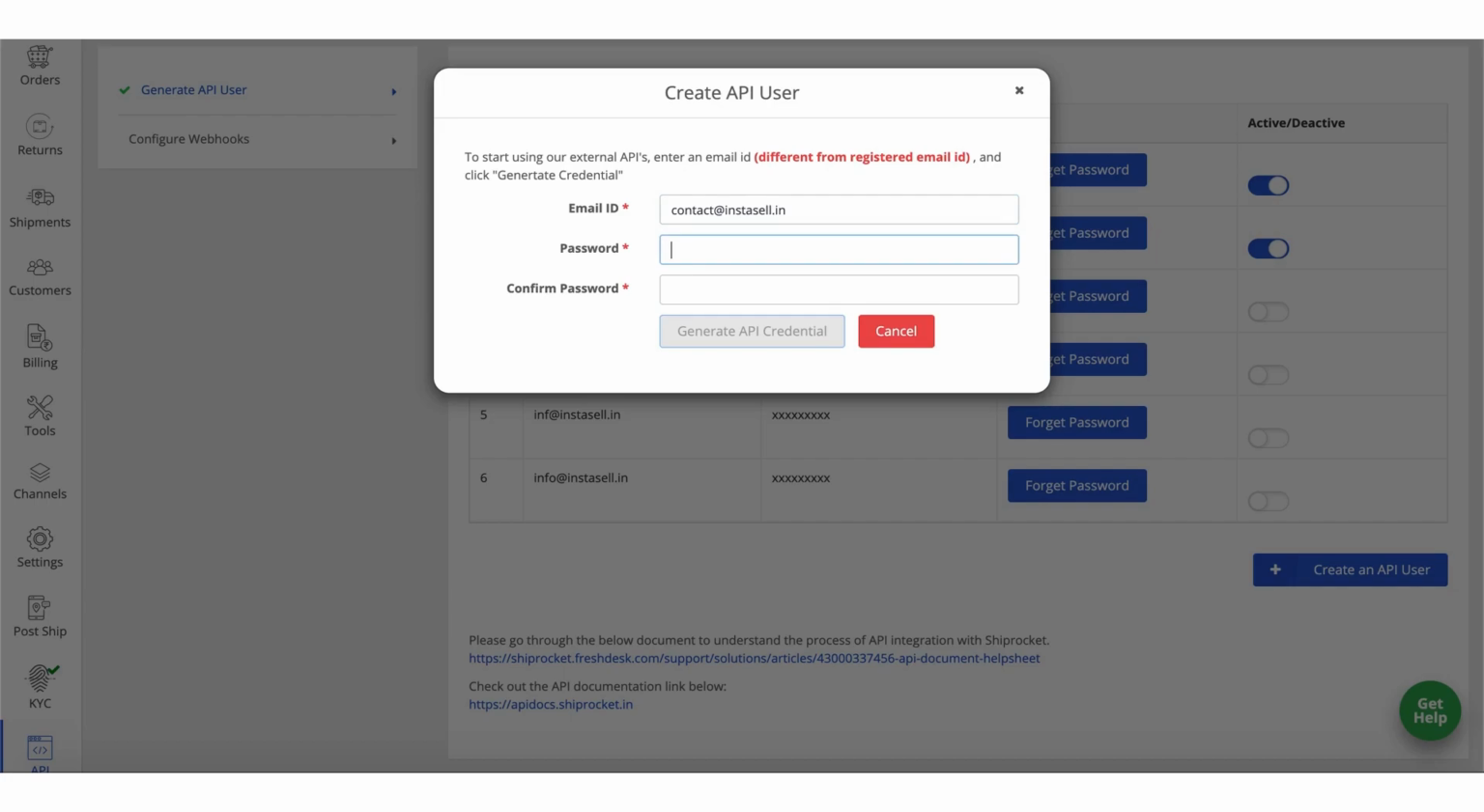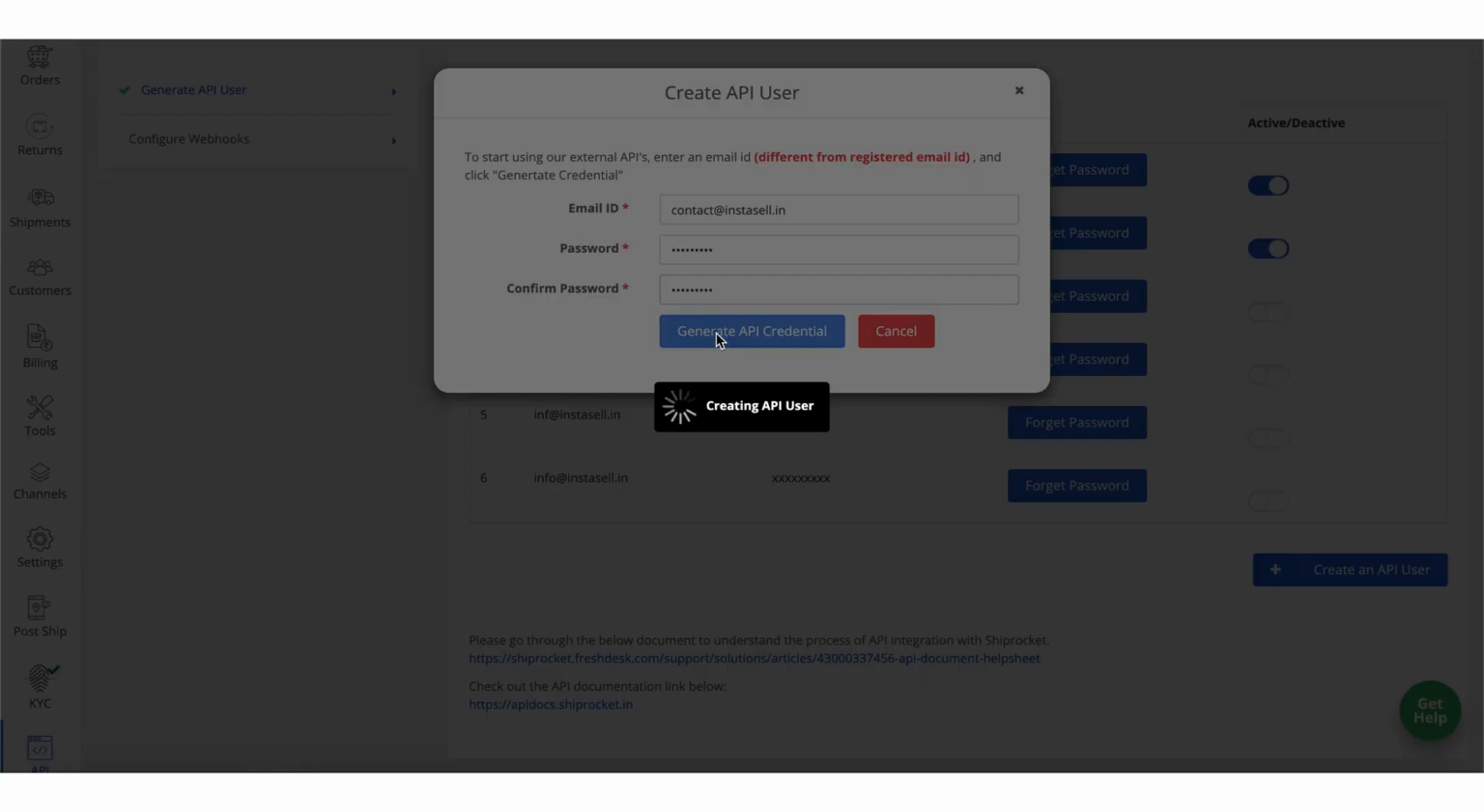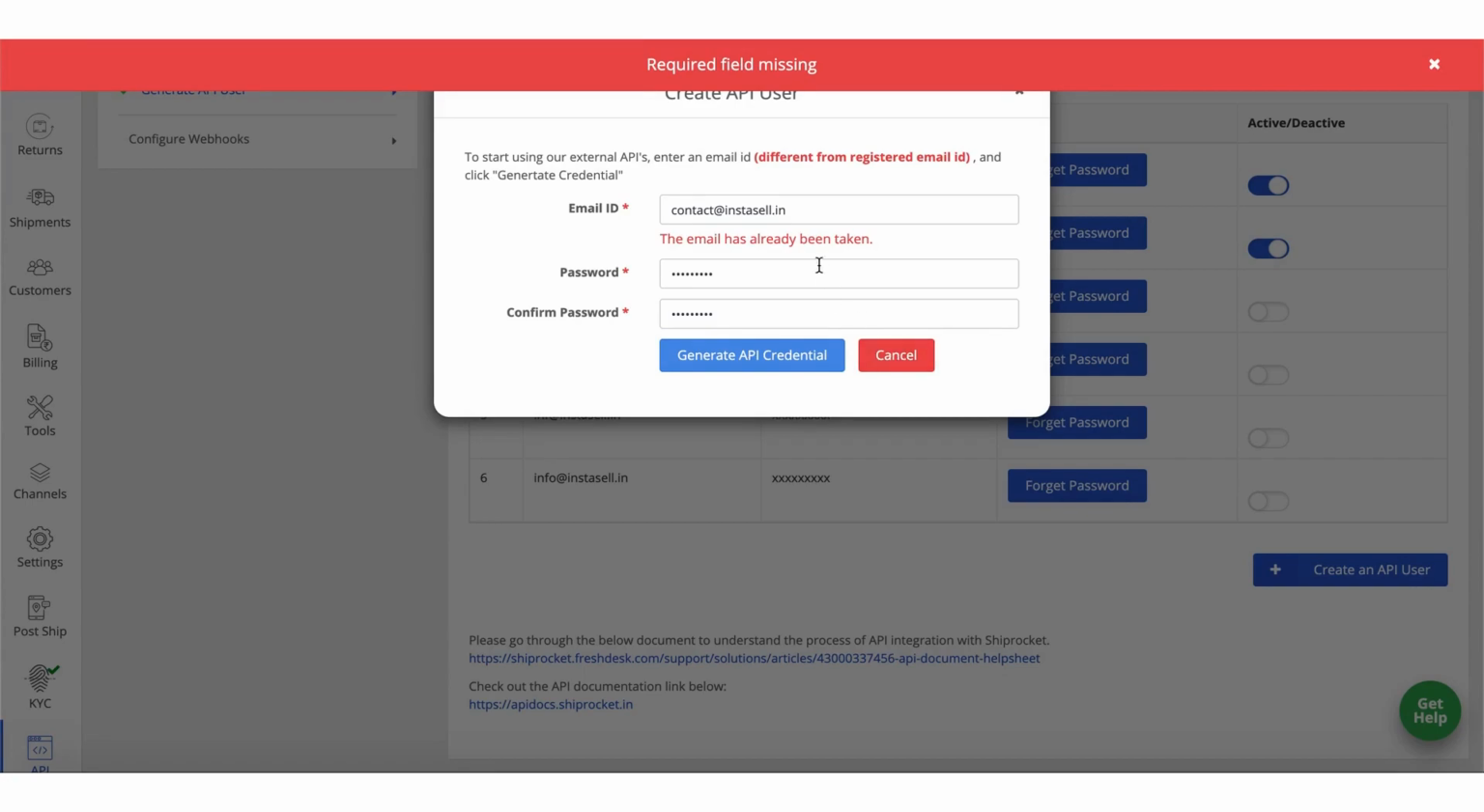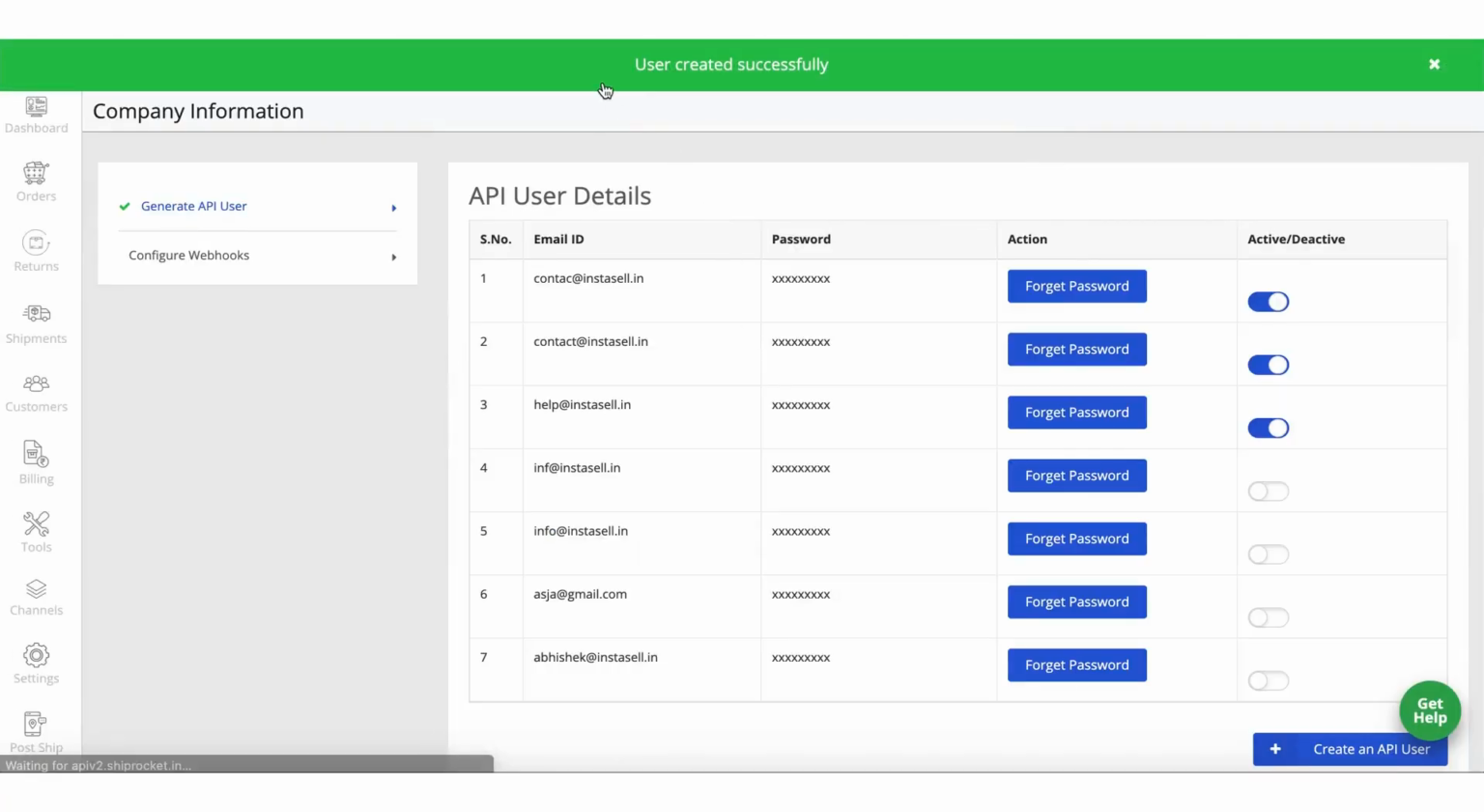contact@instacell.in and I'll set a password. There has to be a confirm password, and once we do that, you have to click on generate API credential. As you can see, user created successfully. Once this is done, you have to go back to the app, and I'll show you what has to be done there to link your ShipRocket account to the InstaCell app.